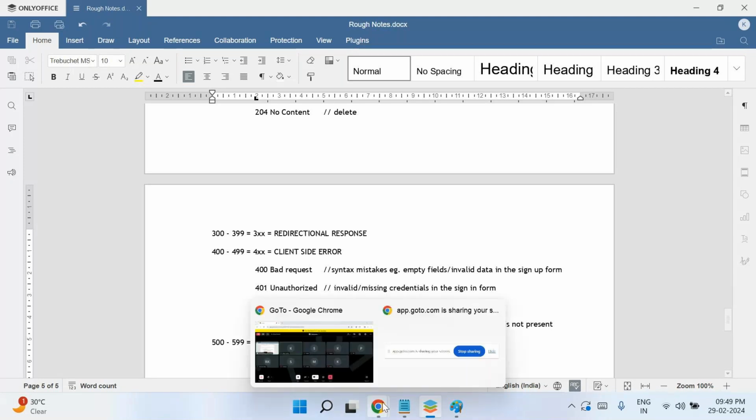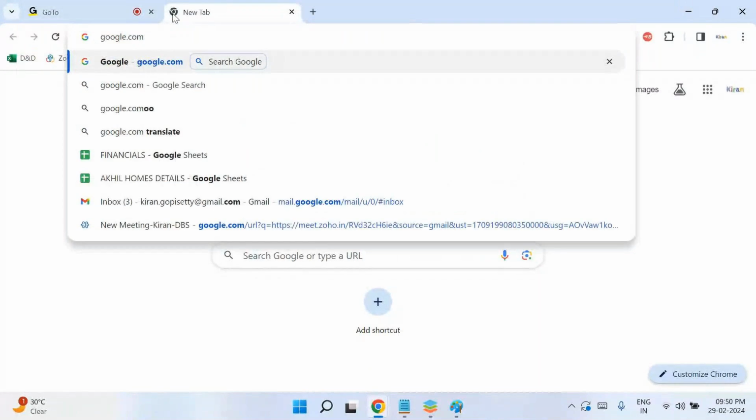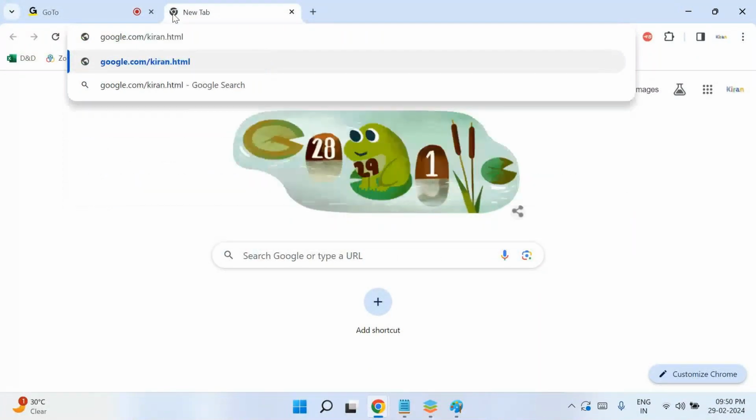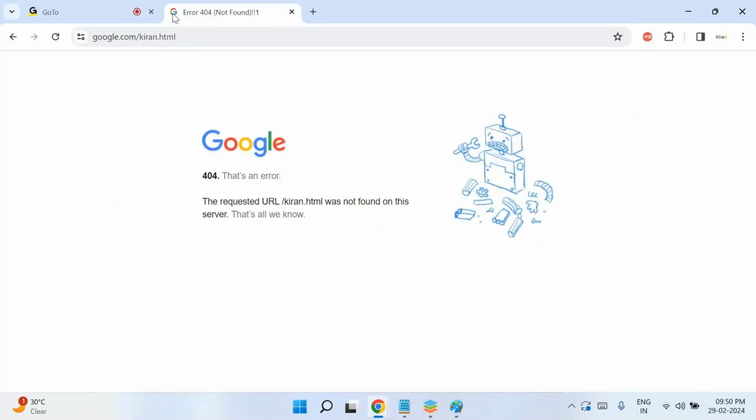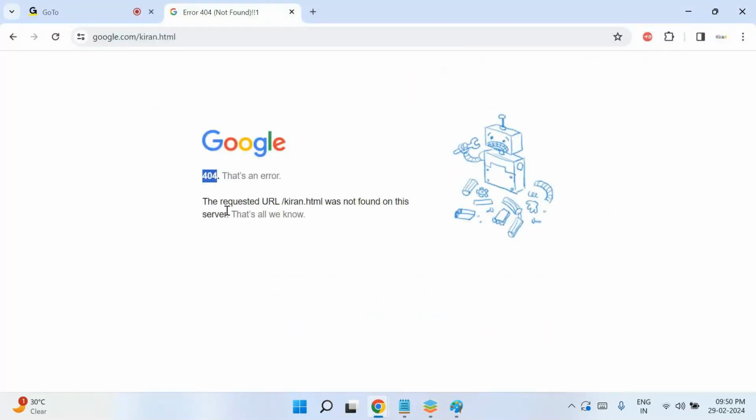Example, when I type google.com/kiran.html, that page does not exist on the Google server. So it says 404. That's what I wrote, right? 404 not found. So it says the requested URL kiran.html is not found on the server.